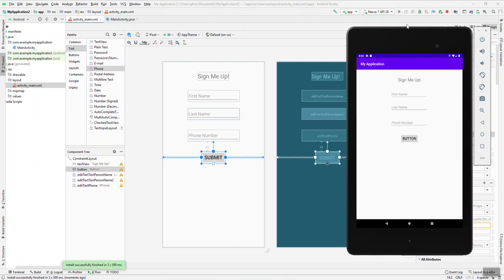So you can see that looks much better. Things are clearer now because items are constrained to each other. So it takes a little nuance, it takes a little getting used to, but those are the basics of getting around using a constraint layout.